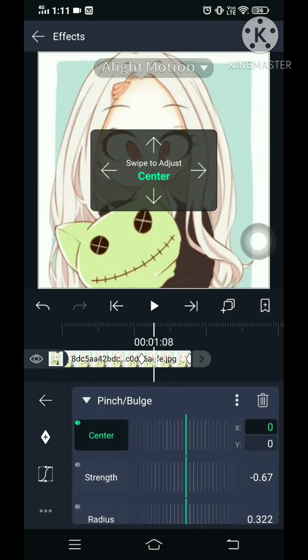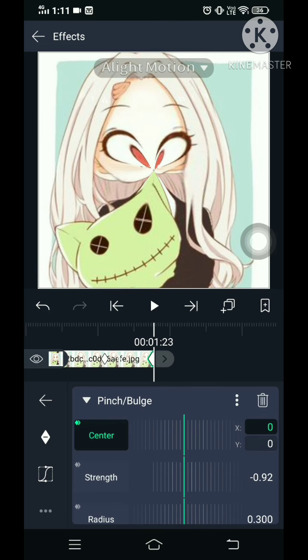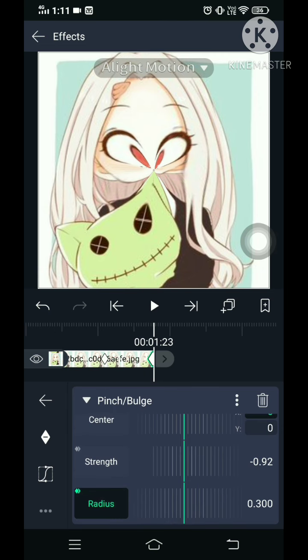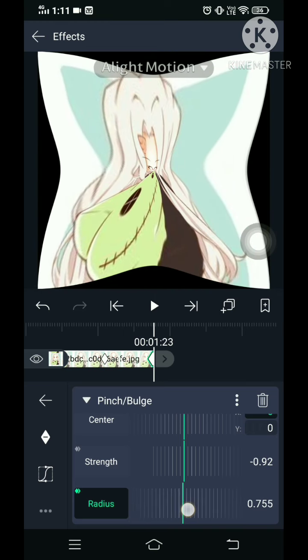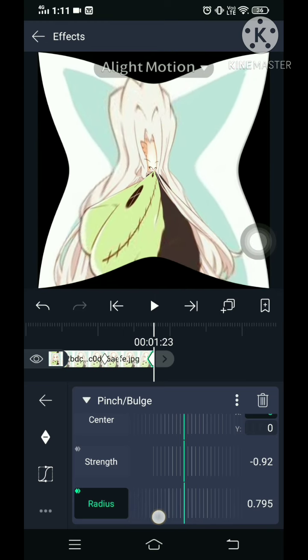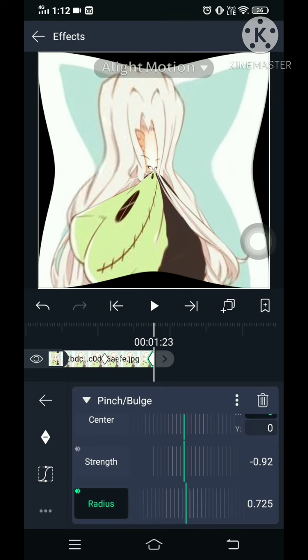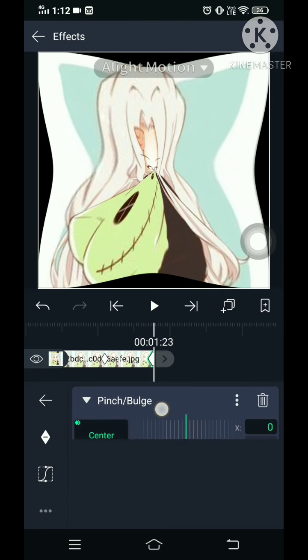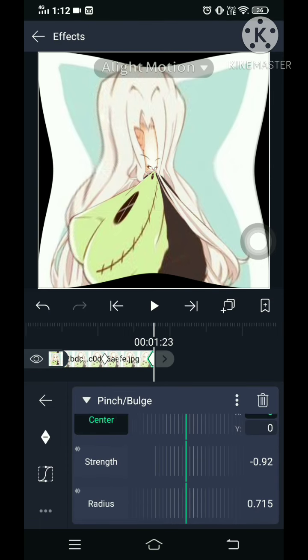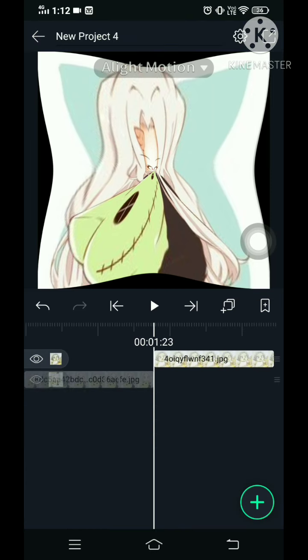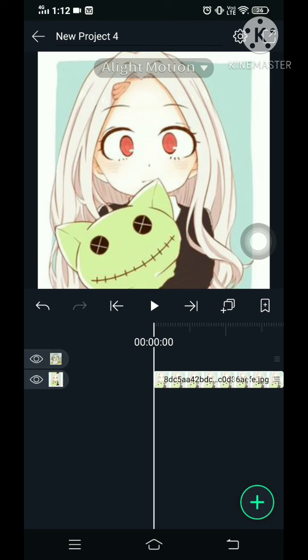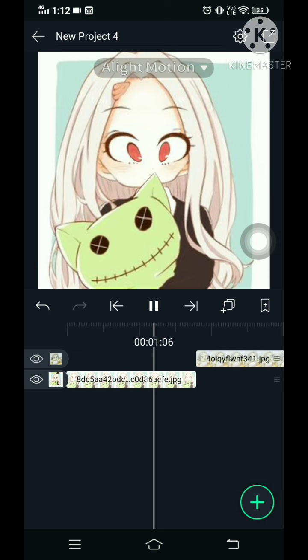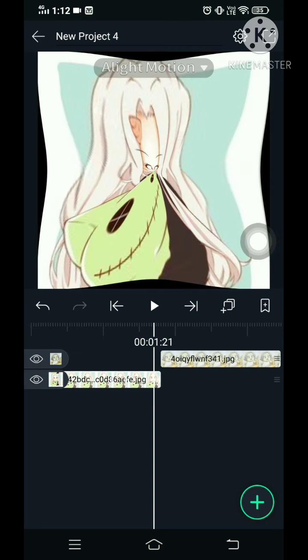Okay, you need to go to pinch and bulge, and at the last keyframe you need to change the radius. So this is gonna be my radius, maybe this much. Let me just show you where I kept my radius. I kept my radius at 0.715. You do not have to do exactly that. You can also make it close to it. So yeah, our image will look like that for now.